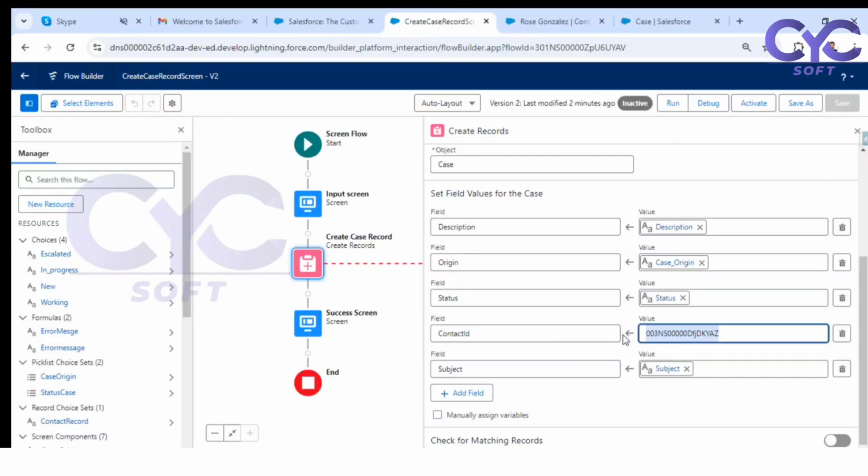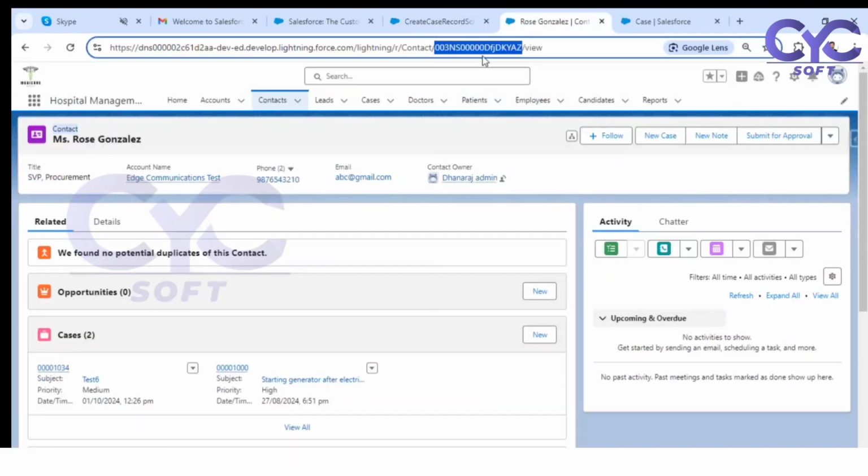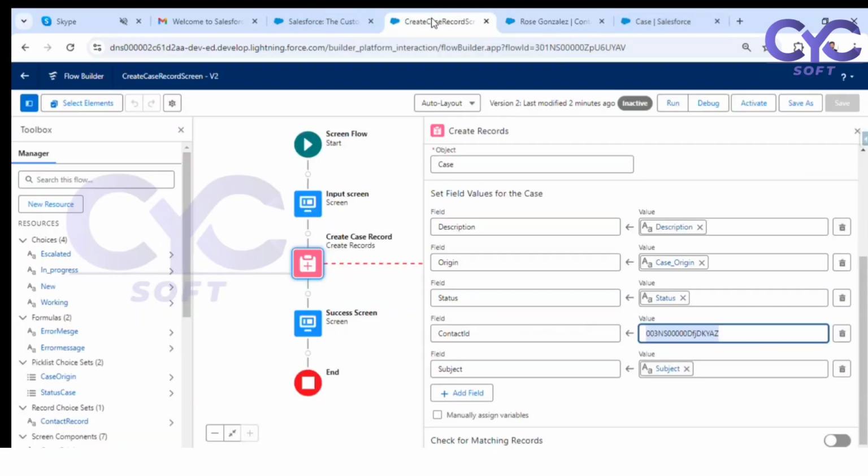Now we need to add our flow in a contact record detail page. Then the system should not use a hard coded value; it should consider the contact ID dynamically, whatever the contact ID is, and assign it to the case. For this, I need to make this ID dynamic. I need to create a record ID here. Now, how to create a record ID?